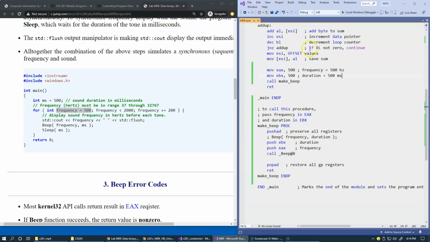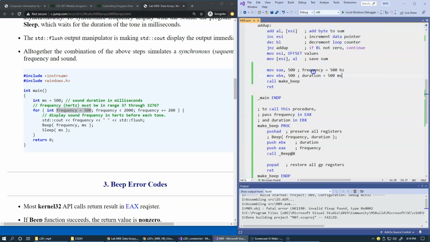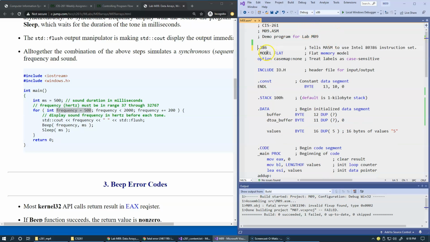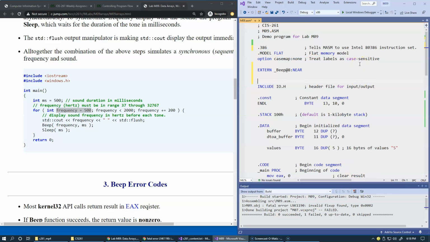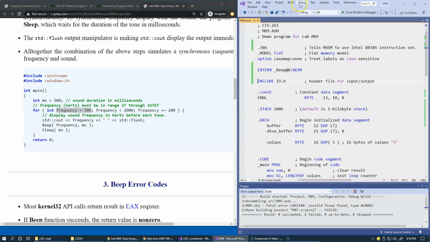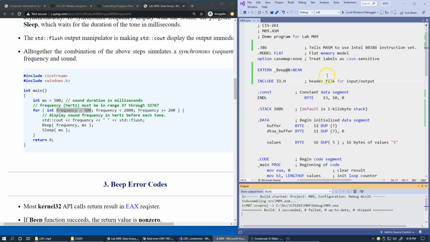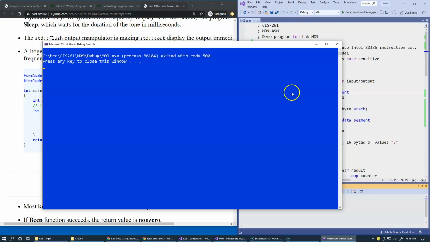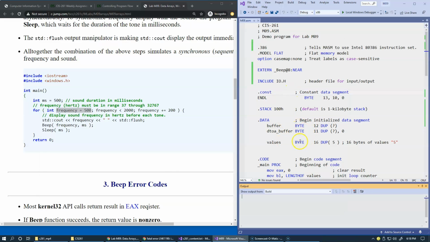So we'll try building this. And I'm getting a linker error here because I placed this extern incorrectly. It needs to appear after the model, I believe. So we can place it right here and build again. Okay, so this time it's all fine. So I'll just press Ctrl F5 to try to generate a sound. Okay, so I hope you could hear it in my recording.